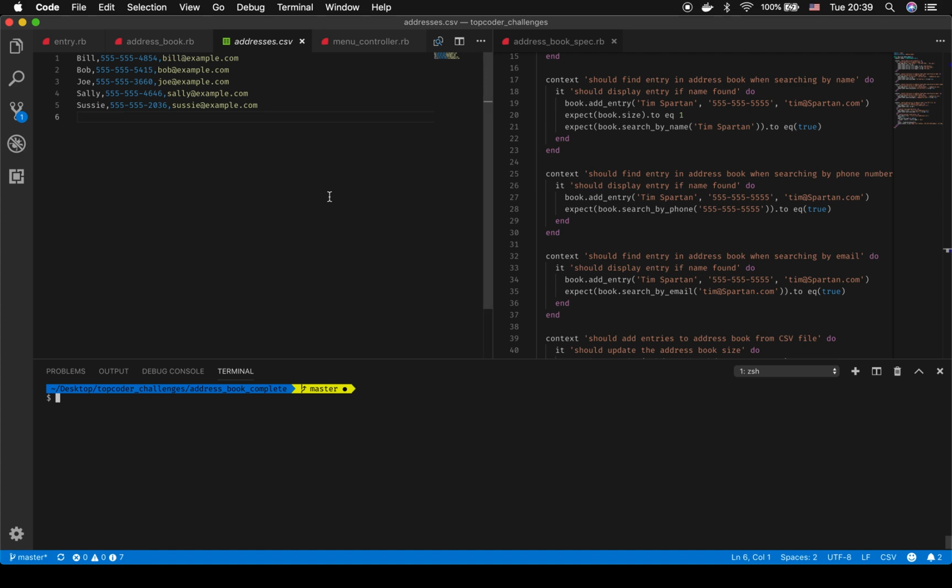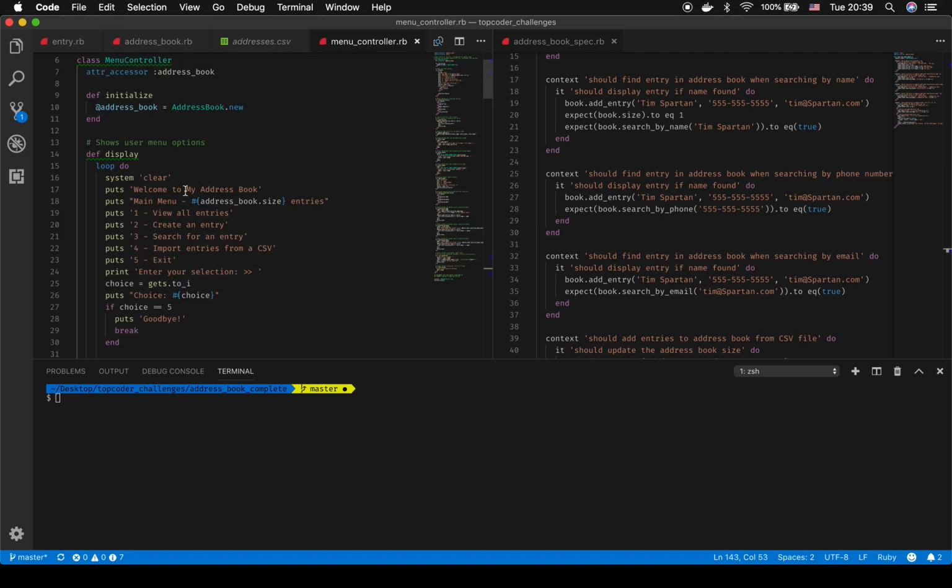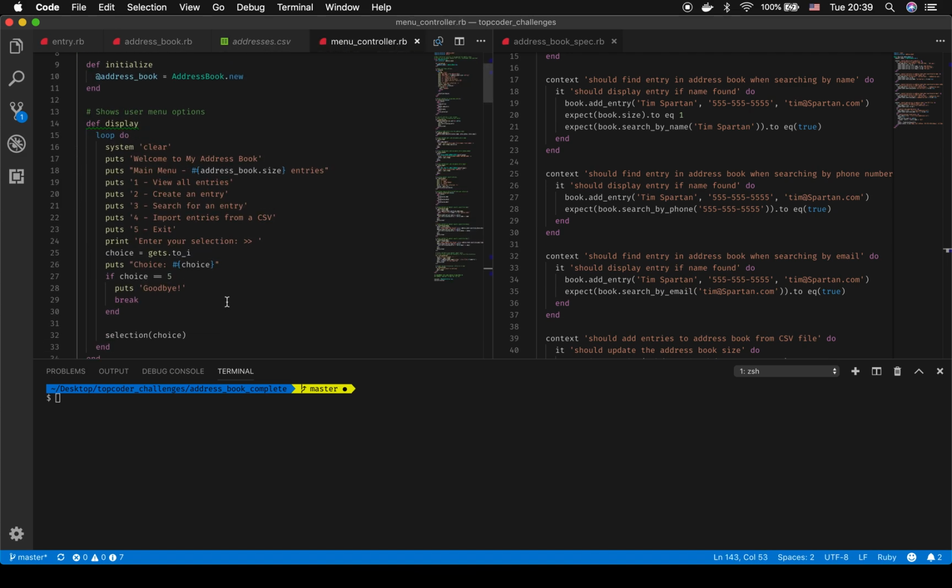And talk about that menu controller. So the menu controller, again, it does the display. Displays, hey look, we're running the menu or the address book, and we get all of our displayed items here. What's passed in here, the display, is also the choice. Now choice just gets input from the user and is going to change that choice to an integer.